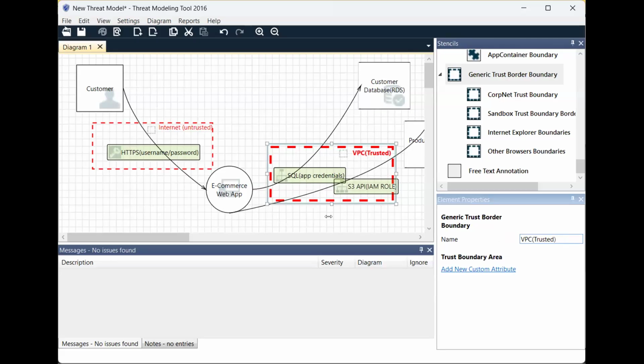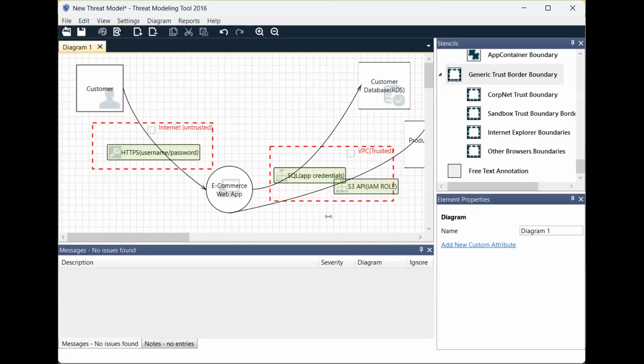So let's generate threats. As I said, this is just going to be basic because of time. So let's generate threats.